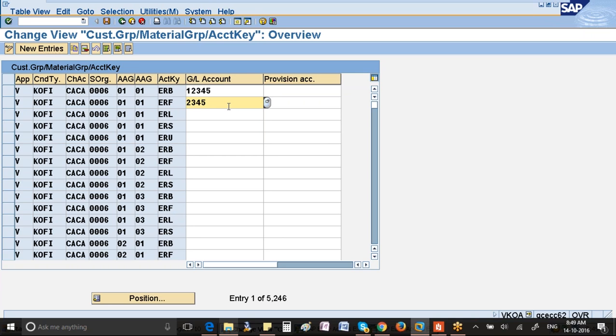What happens? The dummy GL accounts would be carried away until production. So be very cautious when you are working on this particular nightmare, I can say. Okay, so GL accounts, you will be okay.